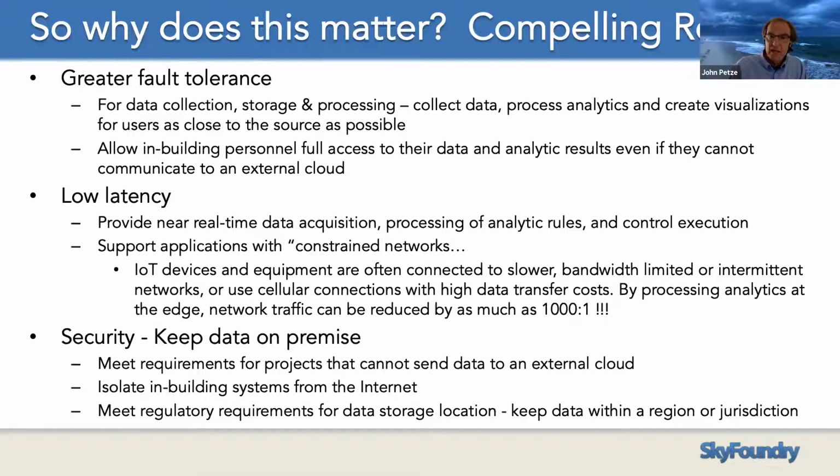If the analytic processes happen at the edge, the only thing that needs to go up over that constrained and possibly expensive network is the analytic result. And we see reductions in network traffic as much as 1,000 to 1 by doing that.